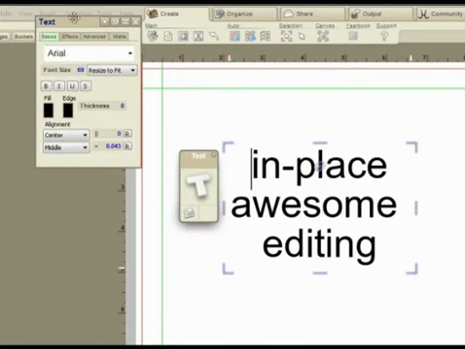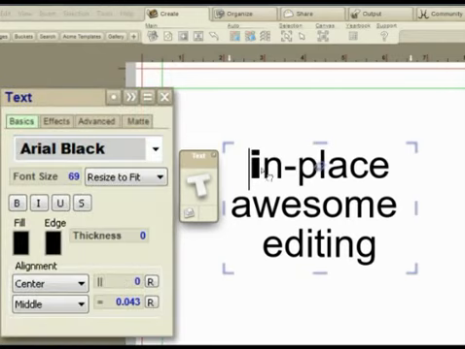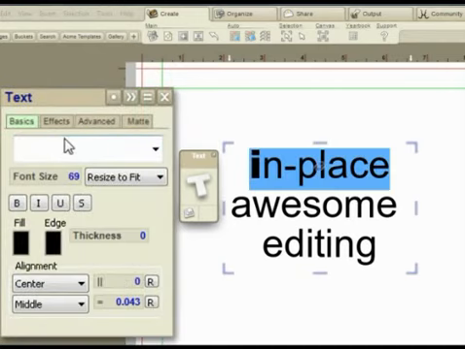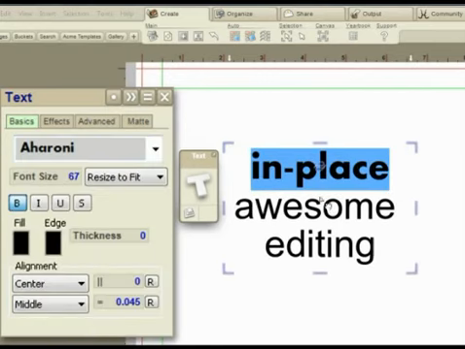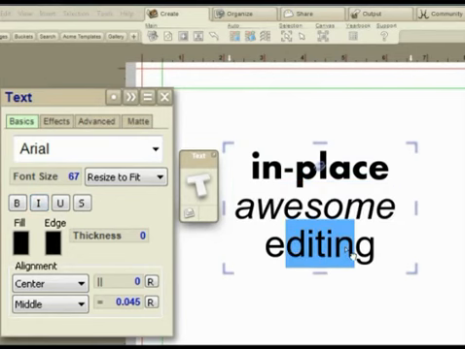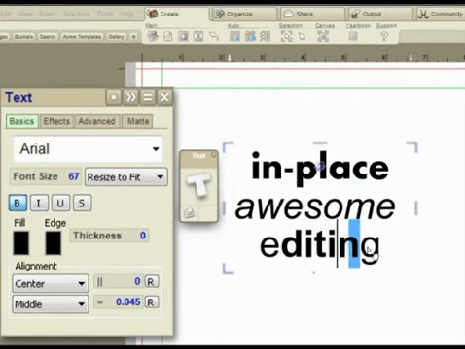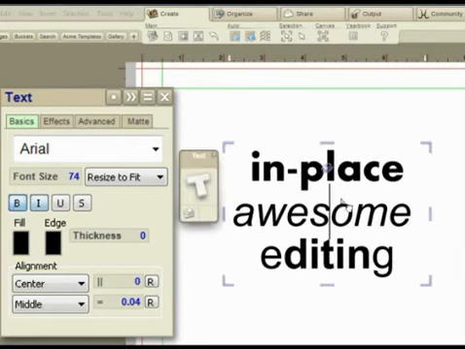On the Basic tab here, you'll see that I've got control over, for starters, the font. So if I want the top line to all be in Arial, select some font. Let's use Arahoni, and this one I would like to be italic, and just these words here I would like to be bold. It just works. And if you resize it, it will keep the choices that you made.